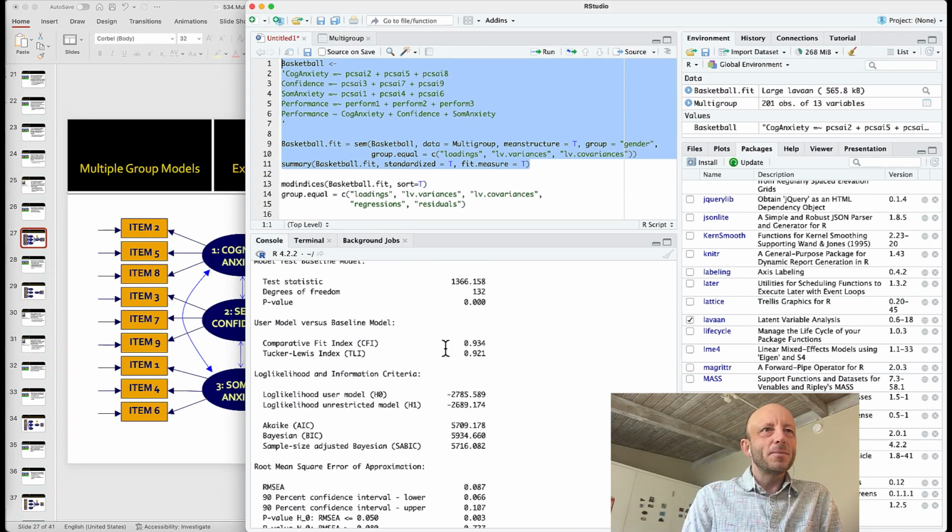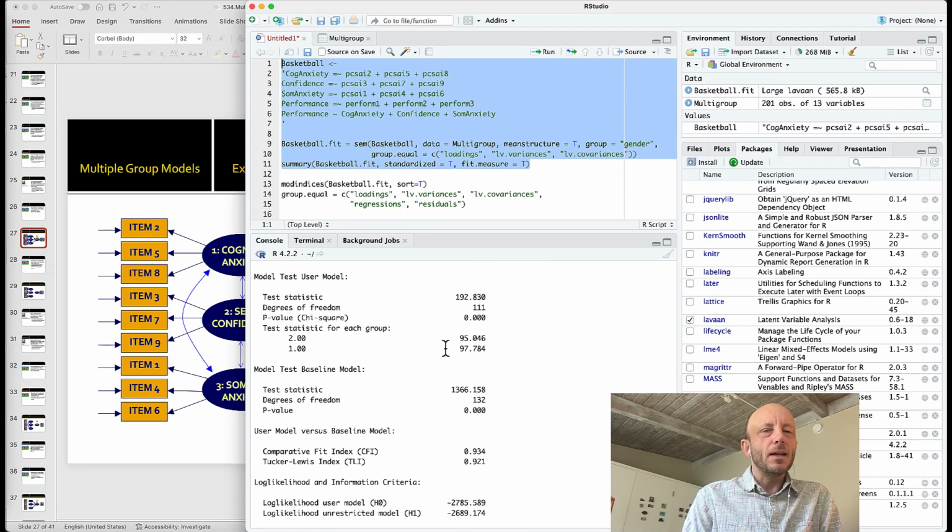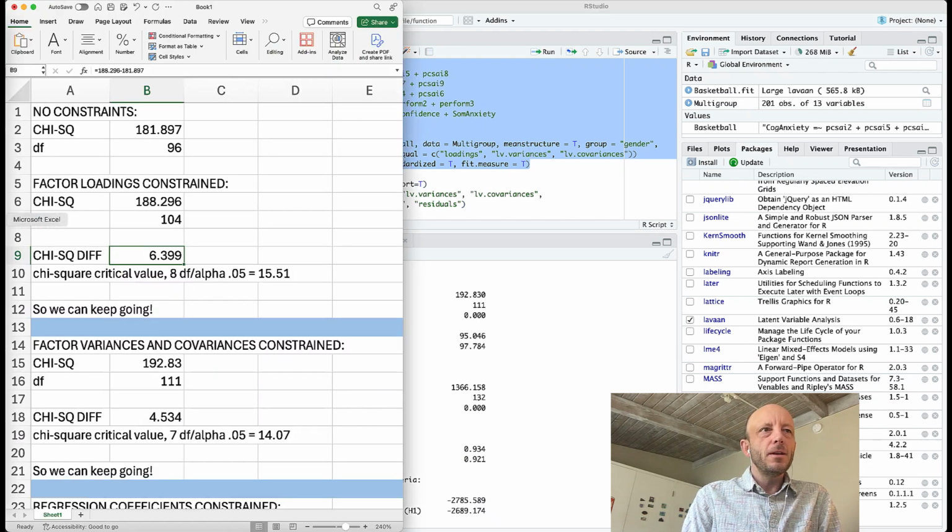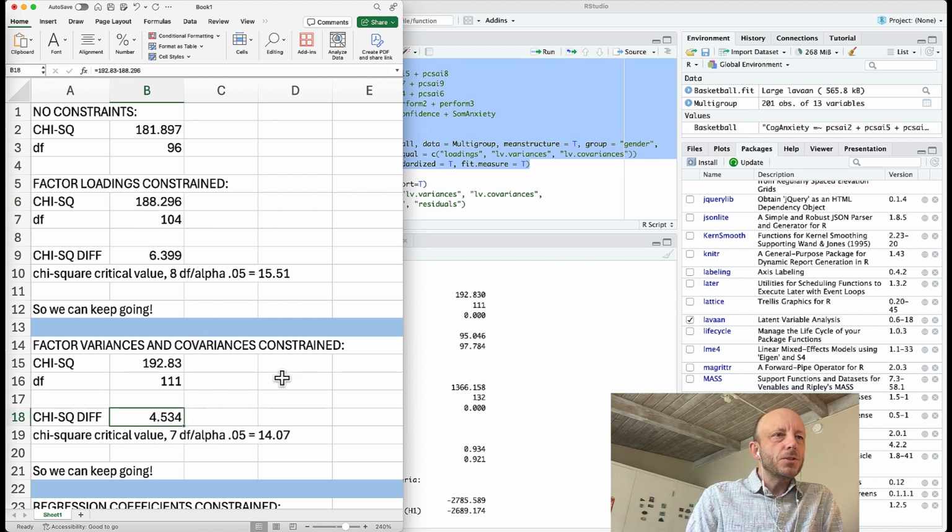Okay, so we scroll back up to the top of the new output. Again, you get a 192.83, which is your new chi-square. Degrees of freedom 111. It was a change of 7 here. Degrees of freedom from 104 to 111. So it was 4 variances, 3 covariances for this particular model. Chi-square difference, when you subtract 192.83 minus 188.296, you get 4.534. With 7 degrees of freedom, your critical value from the table, 14.07.